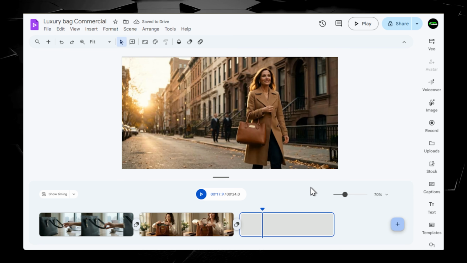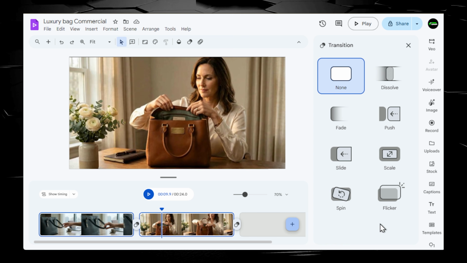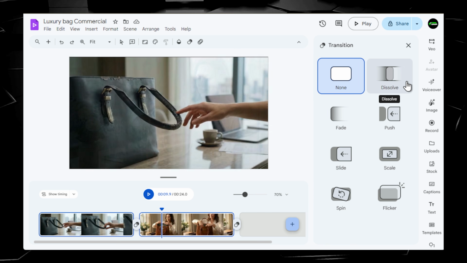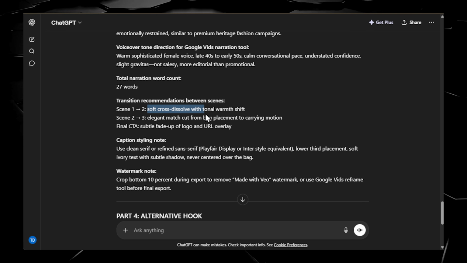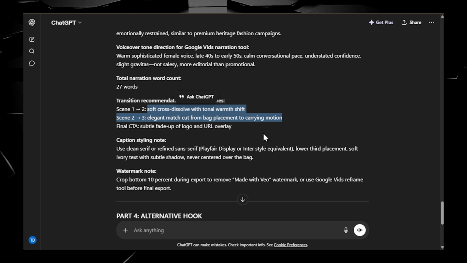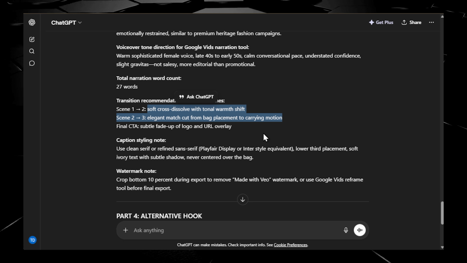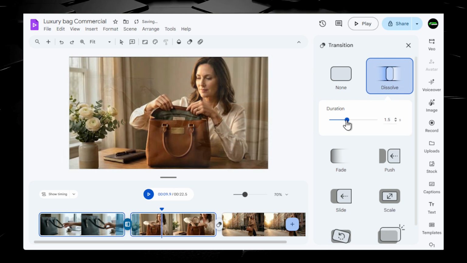One more quick fix, crop the bottom 10% on each clip. Watermark gone. Now, we add transitions. If you don't know which transition to use, scroll back to the assembly notes ChatGPT gave us. It tells you exactly what works for your brand tone. Slow cross dissolves between scenes. That's our match.